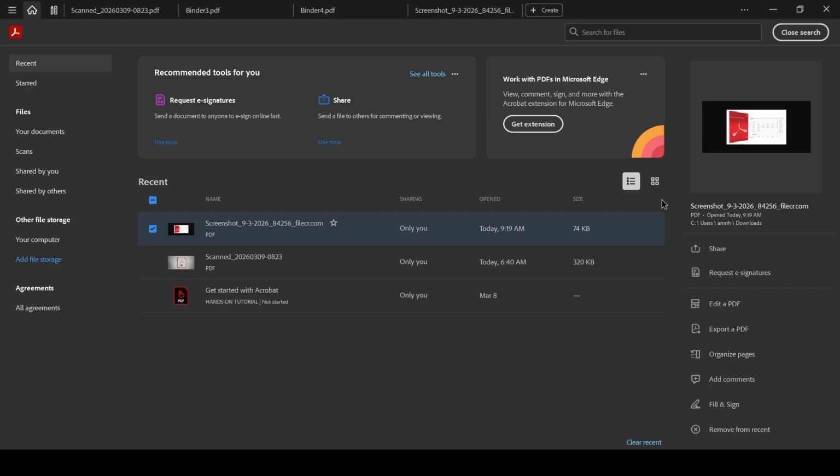Make sure you're using the desktop application so you get the full set of tools and the most accurate results. If you're currently viewing a PDF in your web browser or another viewer, download the file and open it directly in Acrobat to follow along.